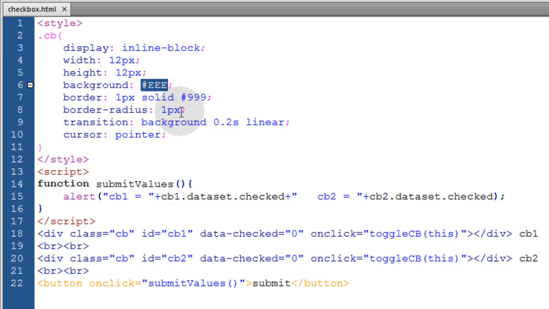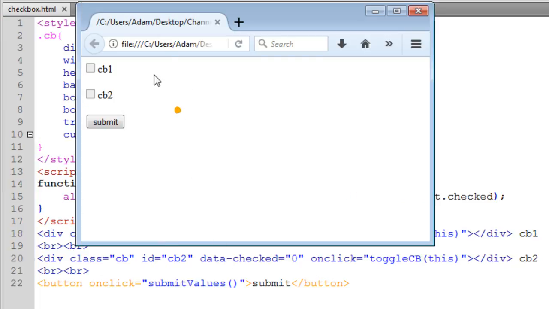And if you wanted to turn these into radio buttons, you would just put this on border radius 100%. And that'll make a little circle. And I have a transition set here. That way when it changes from gray to green or from unchecked to checked, it'll have an animated effect when those colors change. And then cursor is set to pointer, just so our cursor changes whenever we hover over the checkbox.